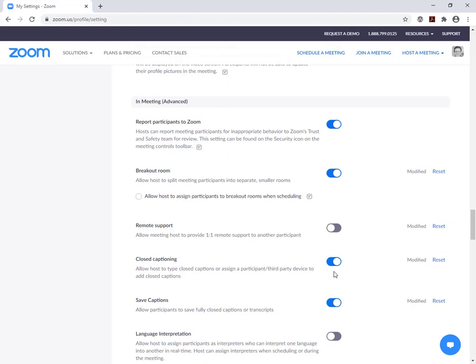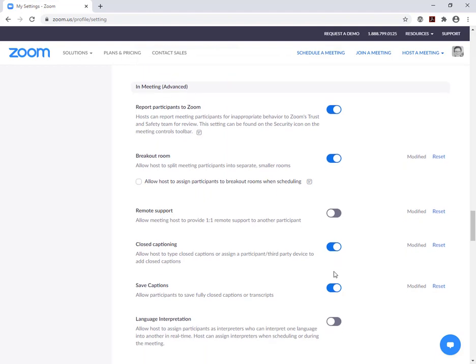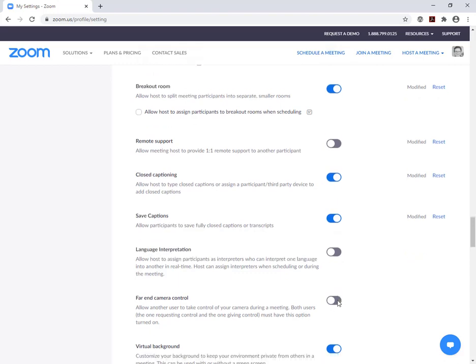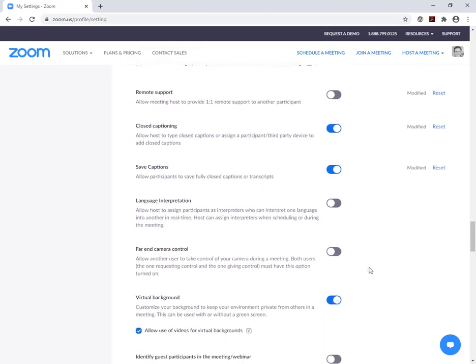Closed captioning, you definitely want to turn your closed captioning on just in case you want to assign a third party to do captions. You definitely want save captions to be on. If you are using them, then allow students or meeting participants to save them. I don't have any of these other.